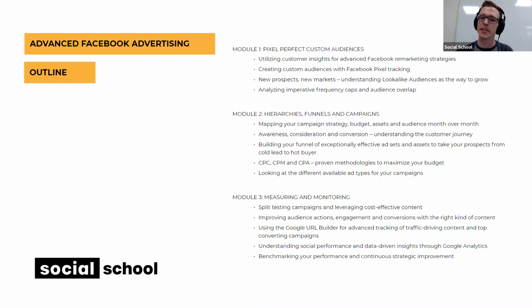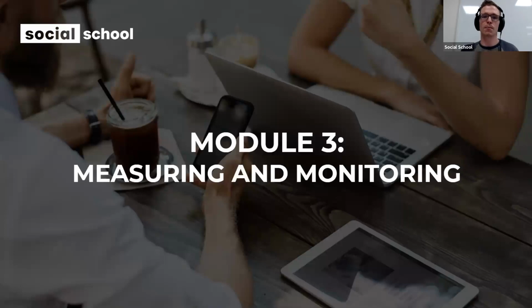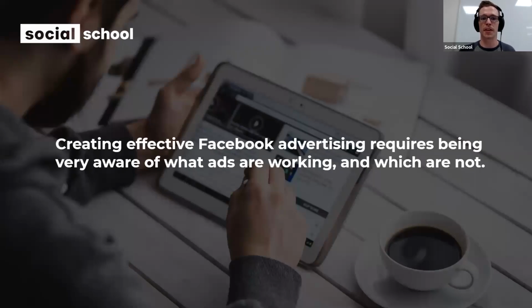We want to go through UTM tracking and how to use a Google URL builder to be able to do this and be able to get this information to our Google Analytics. We want to understand the social performance and the data-driven insights that we can get through Google Analytics. And then from there, the final point is benchmarking our performance so we get continuous strategic improvements with our campaigns. So in Module 3, we want to make sure that we're creating the most effective Facebook advertising possible.